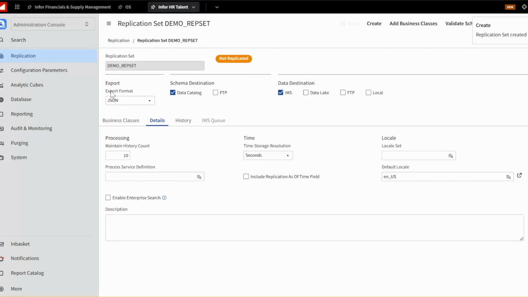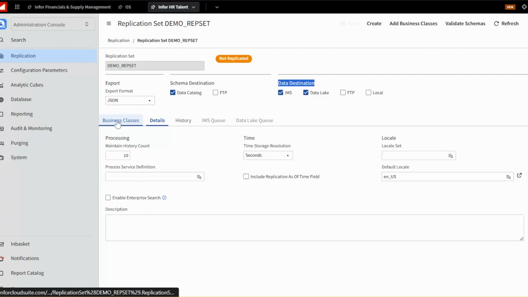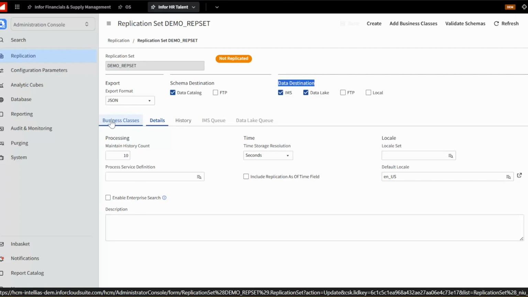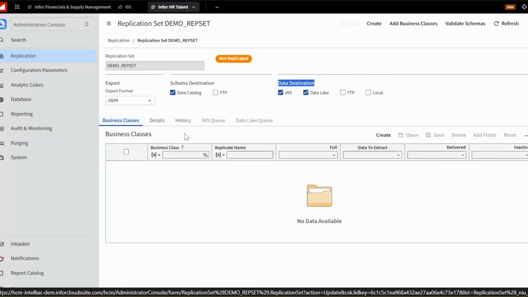Our export format will be JSON. Our schema destination will be data catalog. And our data destination, let's go ahead and select data lake here and hit save. Okay. We can go ahead and move on to this business classes tab down here at the bottom and hit create here as well.